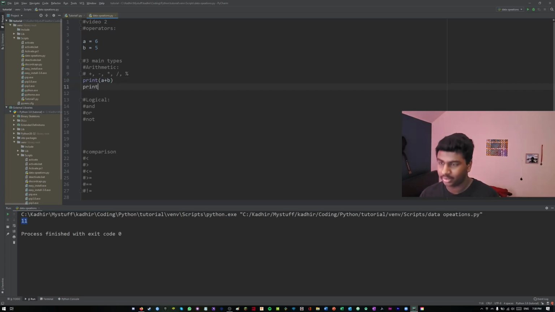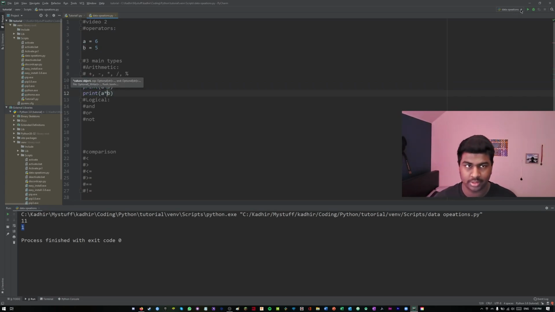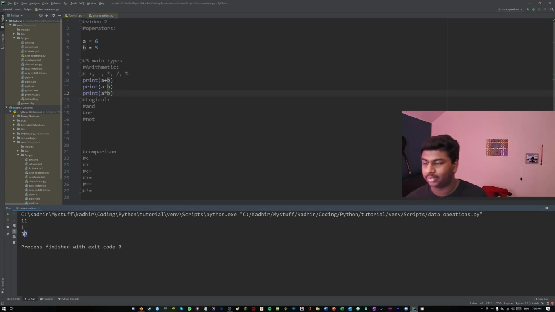So we can do this with all these other operators. We can do print A minus B, and we're going to get 1, and I can just copy this and do multiply and run the program, and we get 30. 5 times 6 is 30, or 6 times 5, it doesn't really matter.